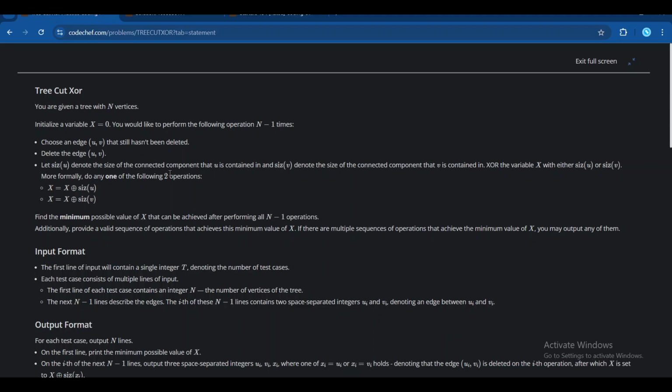We are given a tree with n vertices. We have to initialize a variable x with 0. Now we have to do the following operation n minus 1 times. We have to choose an edge u, v that still has not been deleted, and delete the edge u, v.